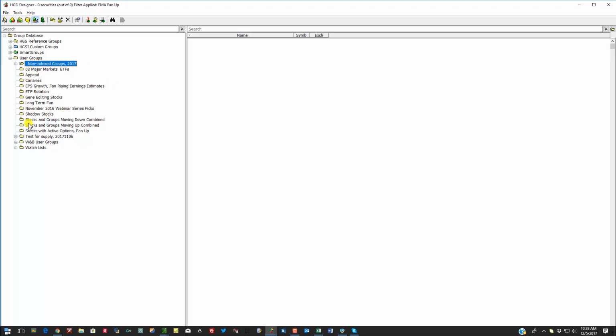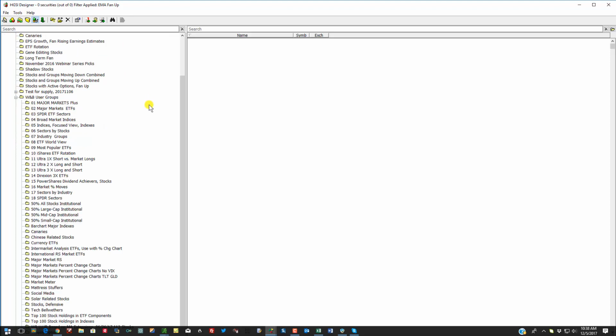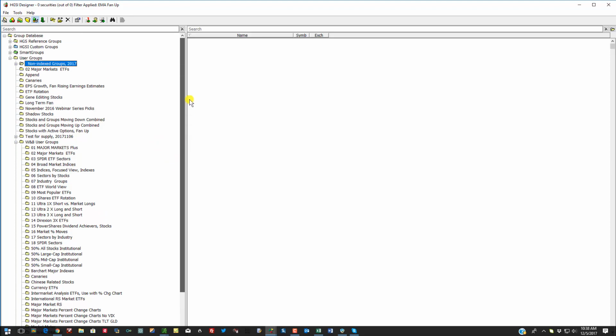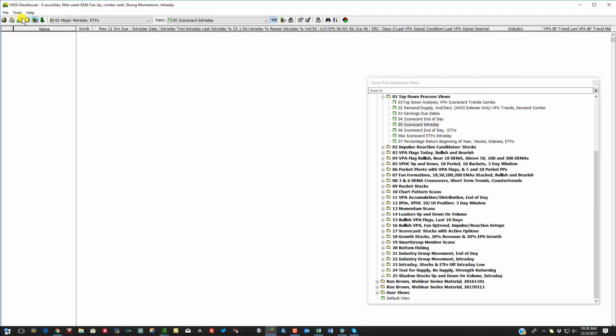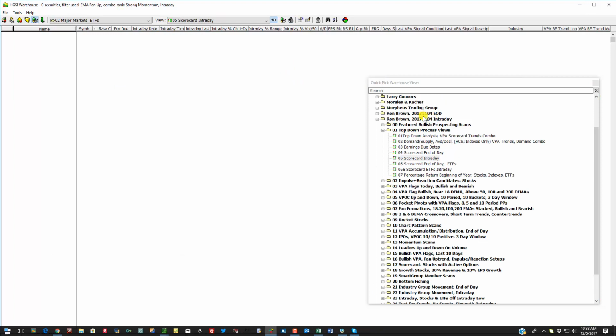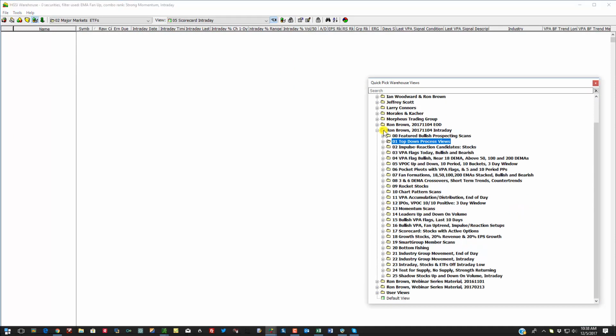What I'm going to do is go down here to the Woodward and Brown user groups. These are groups that I've maintained for 15 years probably. And it gives us the ability to see what's happening within the market and within group rotation. Now I'm going to go to my number 2 folder under the Woodward and Brown user groups. It's major market ETFs. I'm going to click through to the warehouse view, and then I have to go find the view that I want to use.